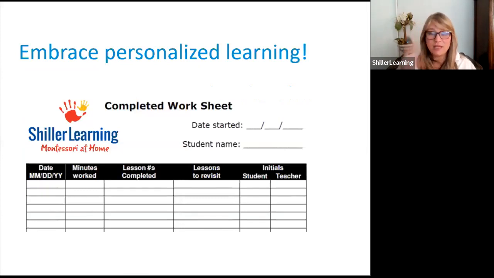Reminder also that you want to embrace personalized learning. This is a tracking sheet that's used with Schiller Learning. If you're not using Schiller Learning curricula, you can absolutely replicate this. It is going to be beneficial, not just language arts, not just math, every curriculum, every subject. And that is to keep a list of lessons completed and any that need to be revisited.